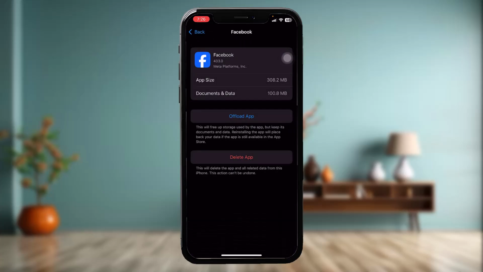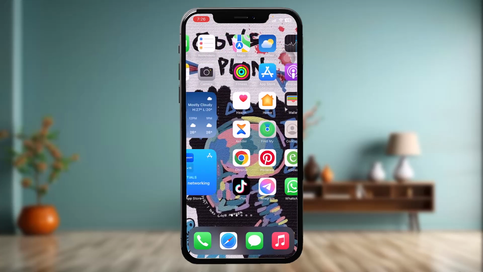What this does is it resets the app by clearing all the glitches and bugs which might be causing the problem that you are facing. And once that process is complete, instead of offload app, you'll have an option that says reinstall app. Simply tap on that. Once that process is complete, all you gotta do is try again.